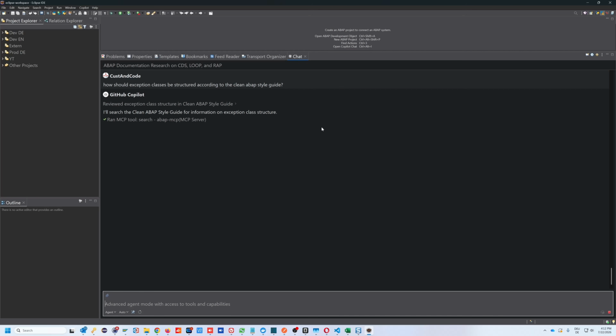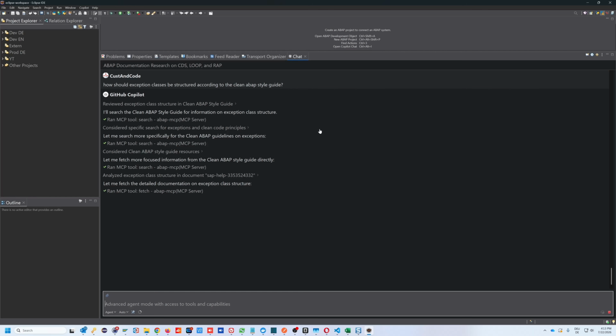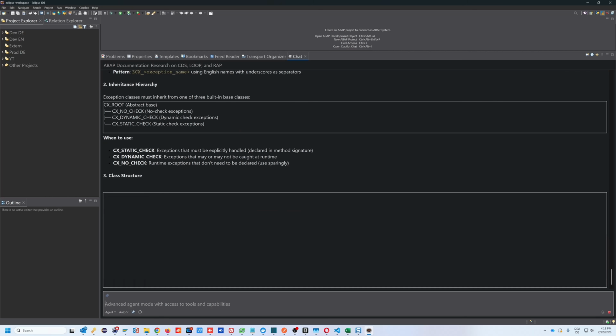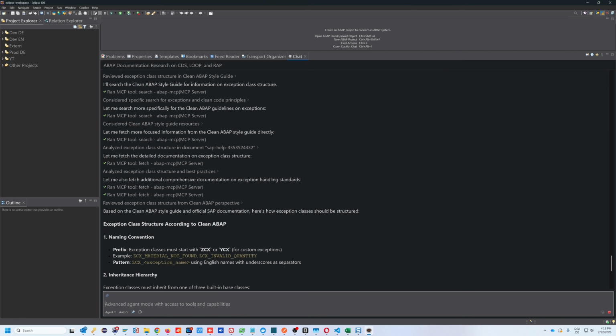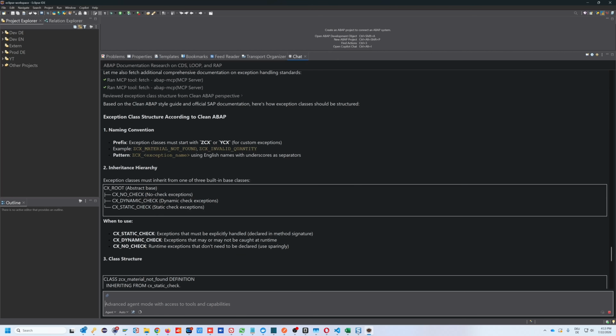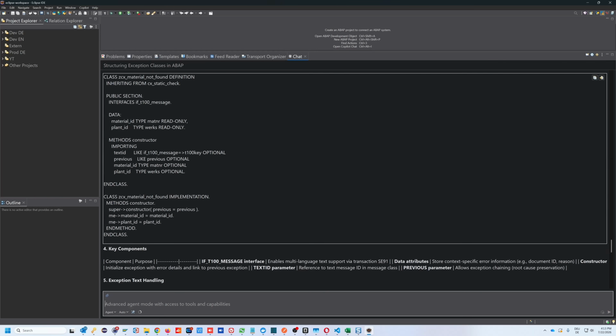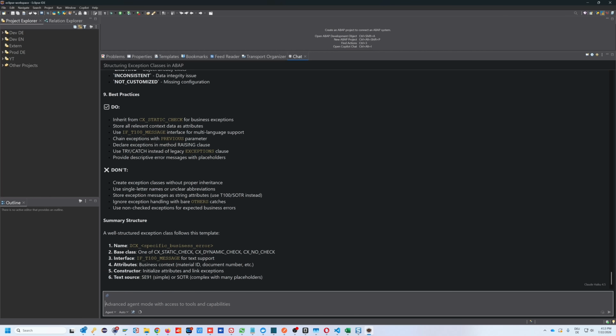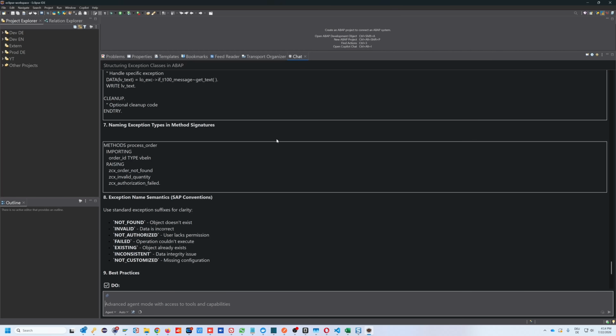Now it searches the style guide sources. And we see here links from SAP Help. And we can call these links, and we see the answer to our question. So next, let's connect to an ABAP system and let's do some code modification.